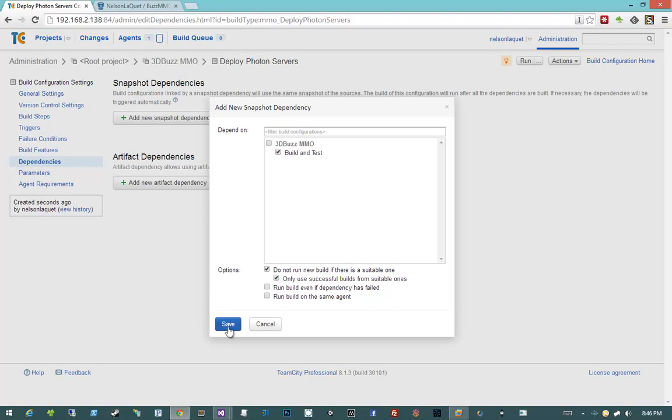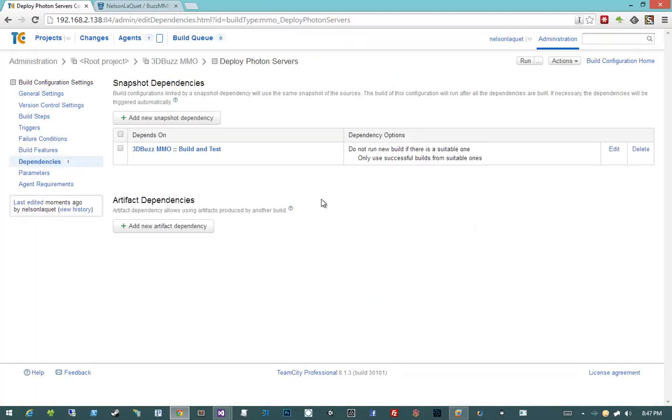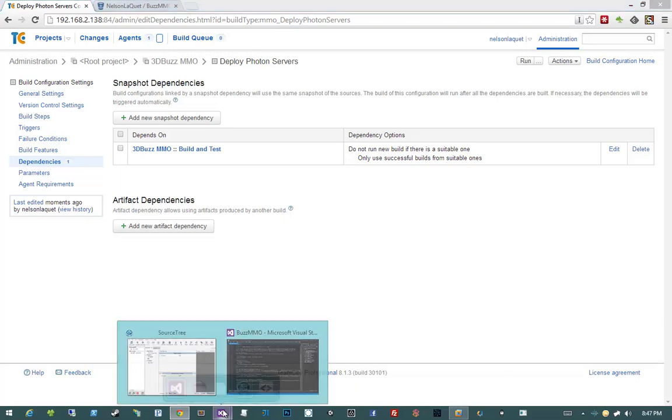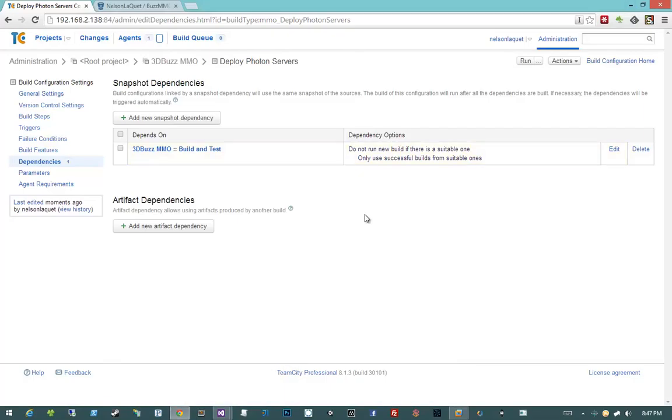So what am I doing here? Well, I'm instructing that every time I run the deploy Photon, I want the build server to run build and test, which will run a compilation for our entire system and do its testing. Now you might recall that the build script is set up in such a way to depend on the build solution target, but that's not really going to make a difference if we perform a build twice, because of the way the intermediate builds happen.